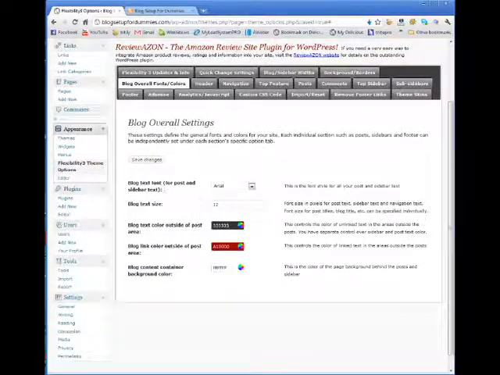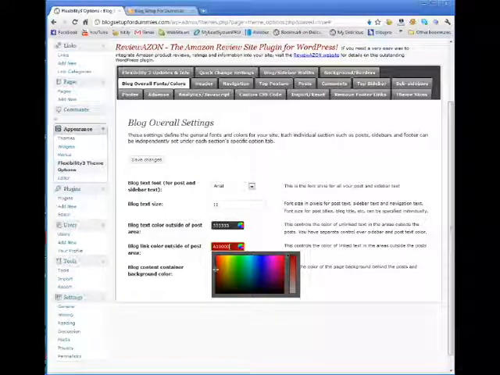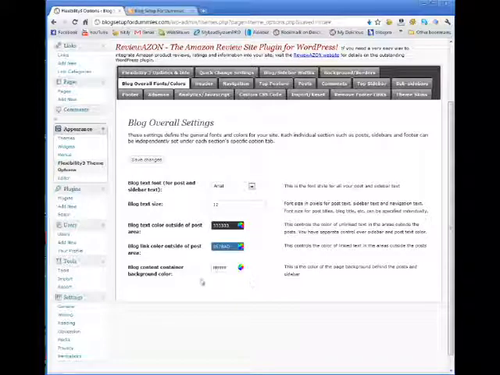Okay, blog text font. I like Arial as a font, and the text size 12 point. I like that as well. Blog text color outside of post area, and blog link color outside of post area. See, this I want to change, and I want to make this my standard blog theme color, because you can tell that's what it was.